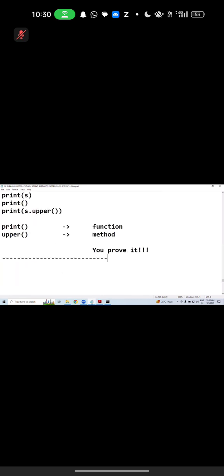Let me prove it. What I mean to say is, print is a function. We should not call print a method. Upper is a method. Upper is not a function. Let me tell you. Print is a predefined function. Simple. This is a function. It is not a method. Then upper, this is a method.